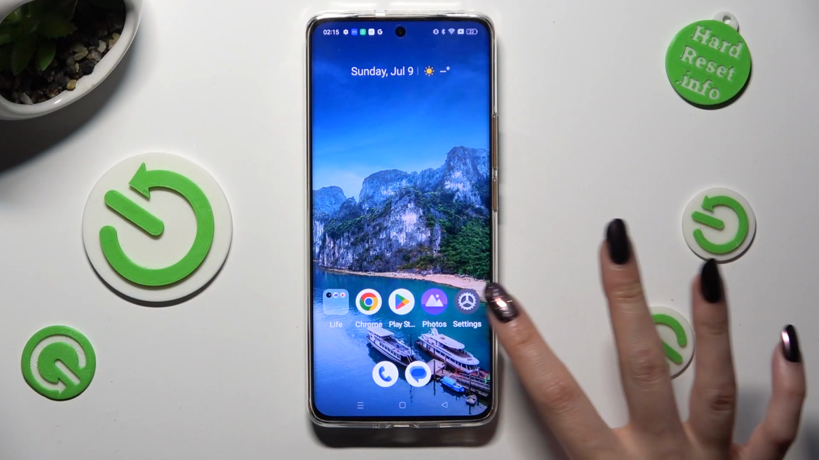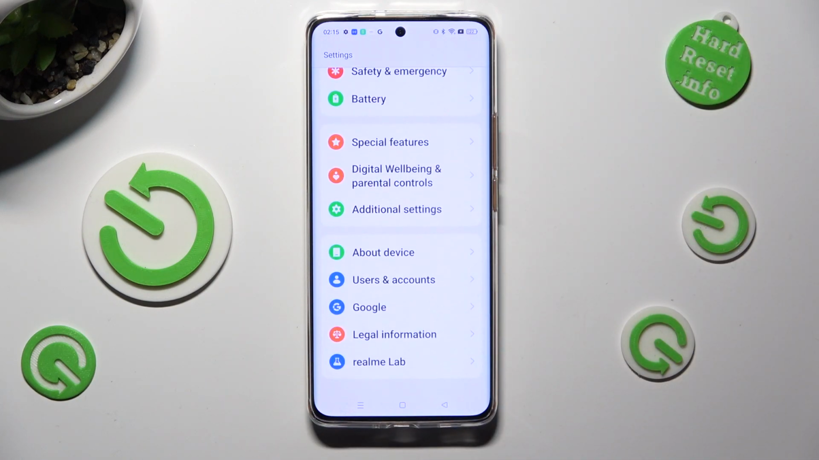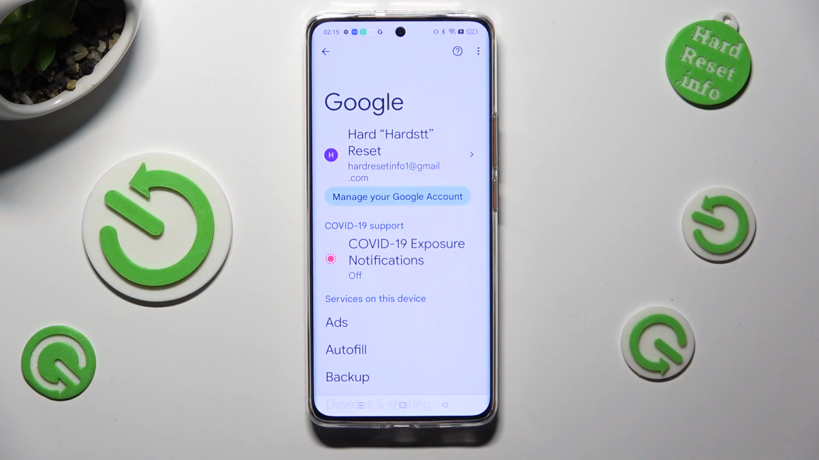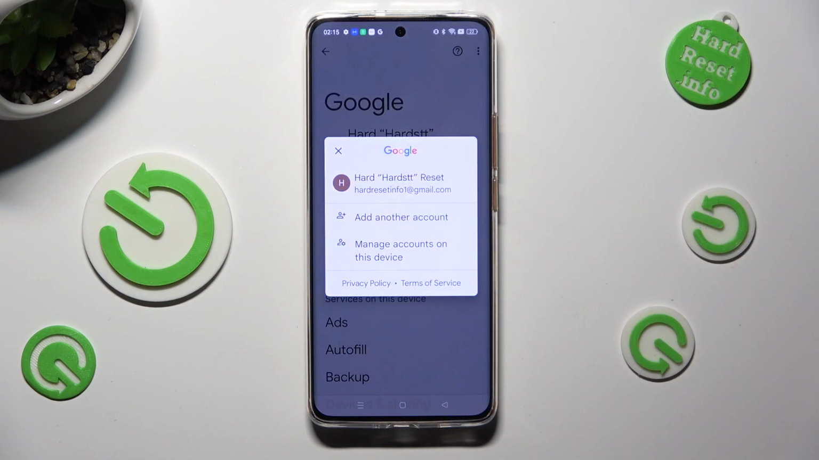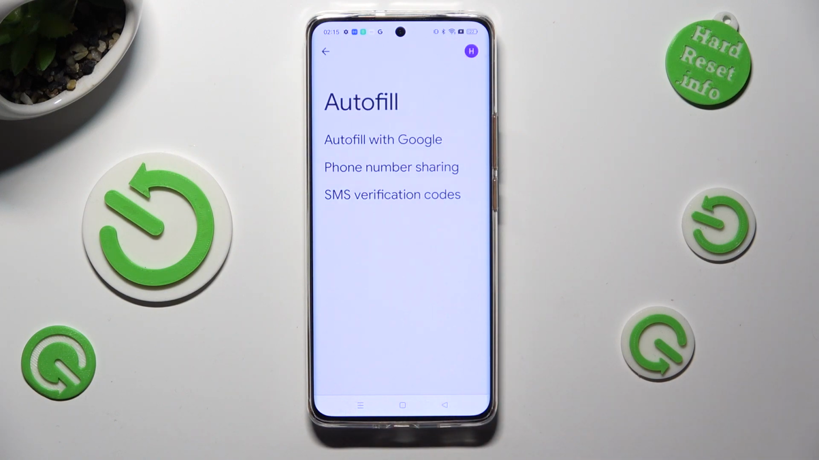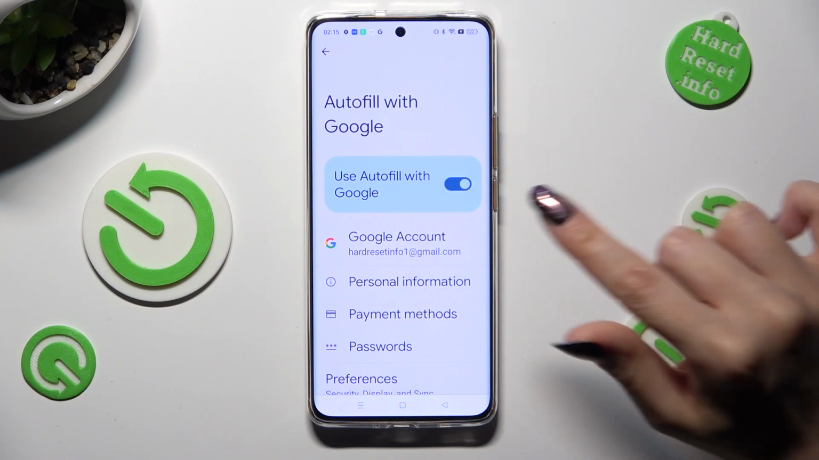Begin by going into Settings and scrolling all the way down right away to access the Google section. Then tap on your current Google account if you have more than one, and set up the right one by tapping on it. When you are finished, click on Autofill, then Autofill with Google, and the blue switch next to Use Autofill with Google.